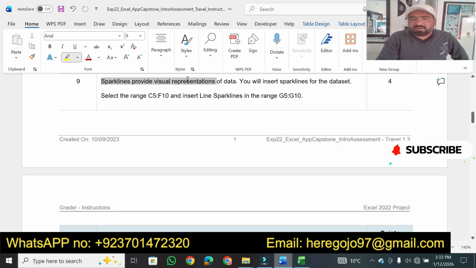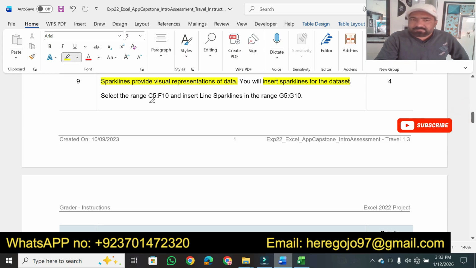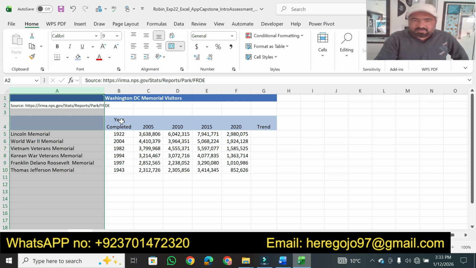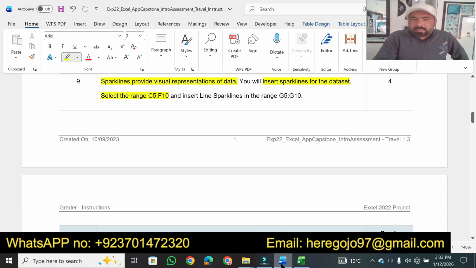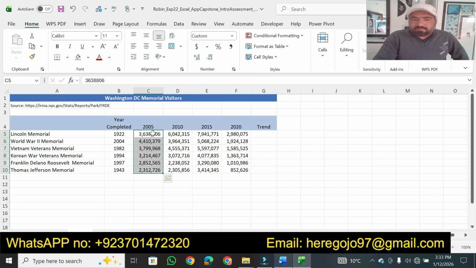Sparklines provide a visual representation of data. So you will insert sparklines for a data set. So select the range C5 to C10. First we have to select the range C5 to C10. Sorry, C5 to F10. C5 to F10.